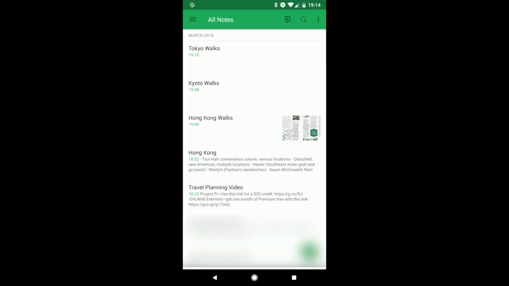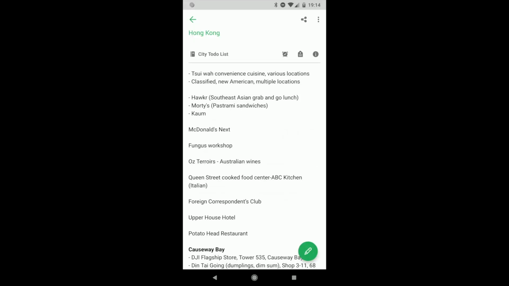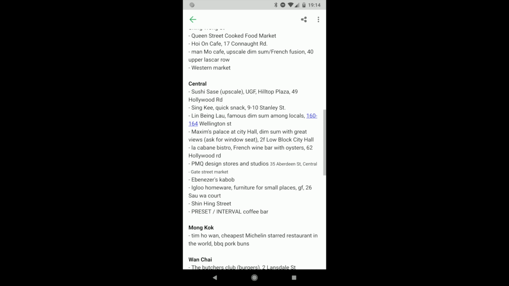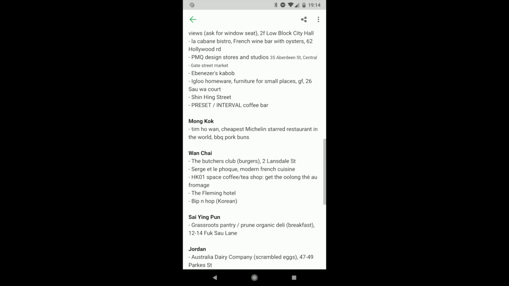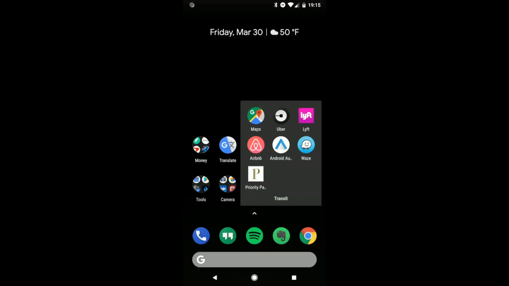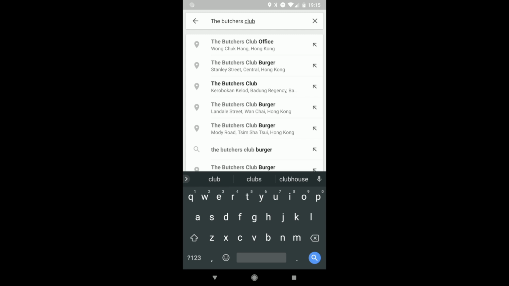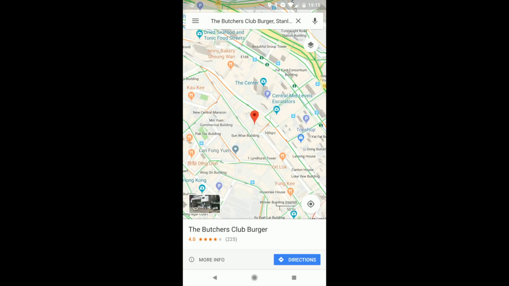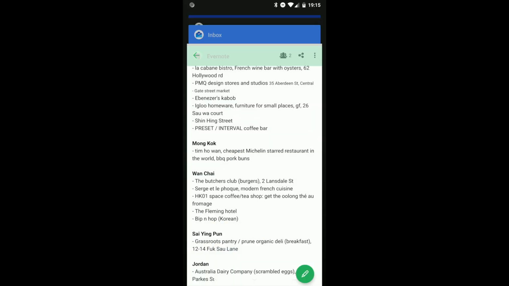When I arrive in a neighborhood, I will open up Evernote, go to my city notebook, Hong Kong in this case, and I'll scroll to the neighborhood that I'm in. And I'll check out, what's in this neighborhood that I thought was interesting. I'm kind of hungry right now, so I'm gonna look for a burger, and I see that this Butcher's Club place looks pretty good. So I'm gonna copy that and go over to Google Maps and find out where it is, and I'm gonna go get a burger.